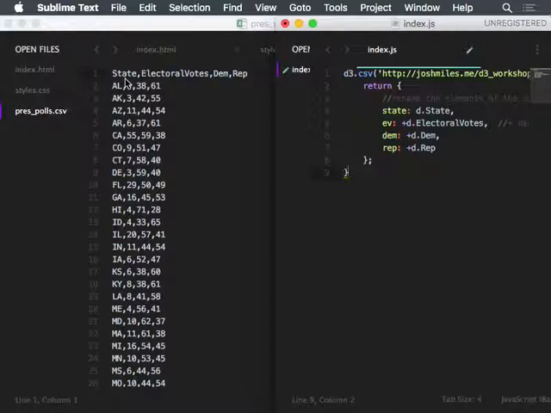And the more important part of this is the plus signs, which are turning those into numbers, because they'd normally be parsed and put into strings.